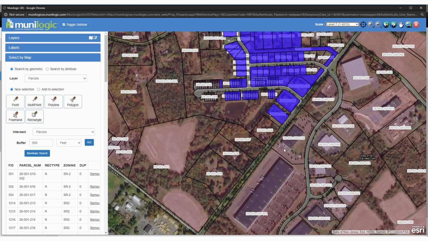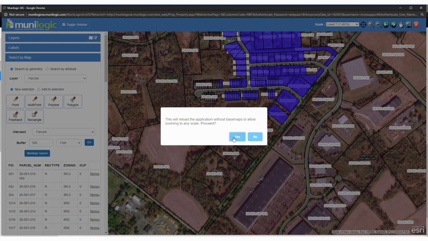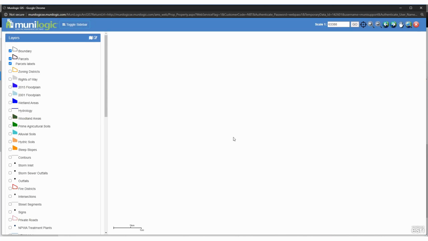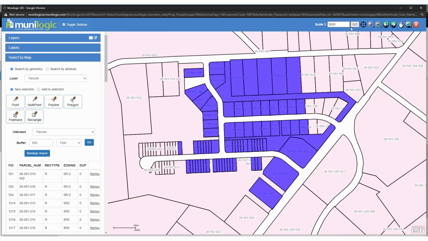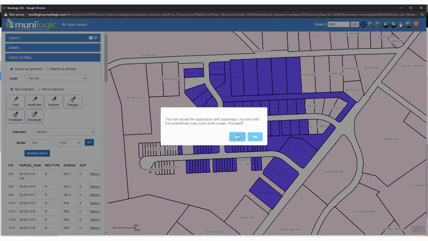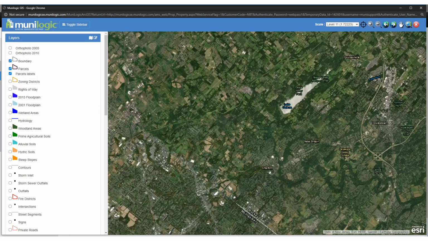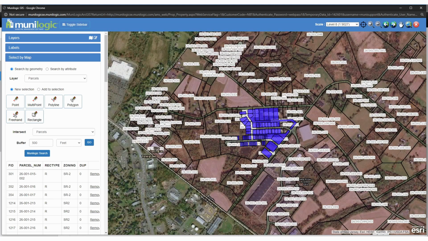If you wish to use a different scale, on the other hand, we need to disable Basemaps. You could do so by clicking this button here, clicking Yes, and the Basemaps will be disabled. From here, you could set an arbitrary scale, like so. If you wish to disable this, simply click the button again and hit Yes. And we're back to normal.